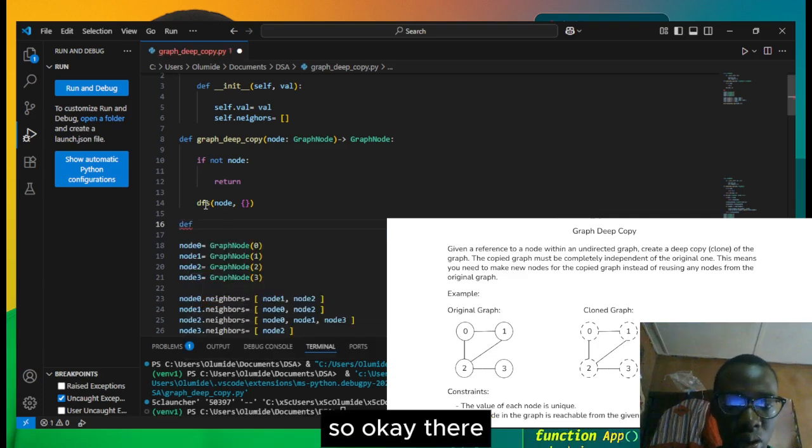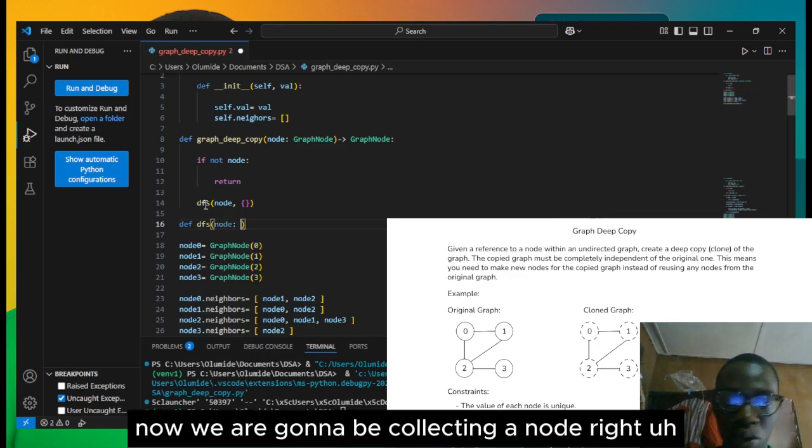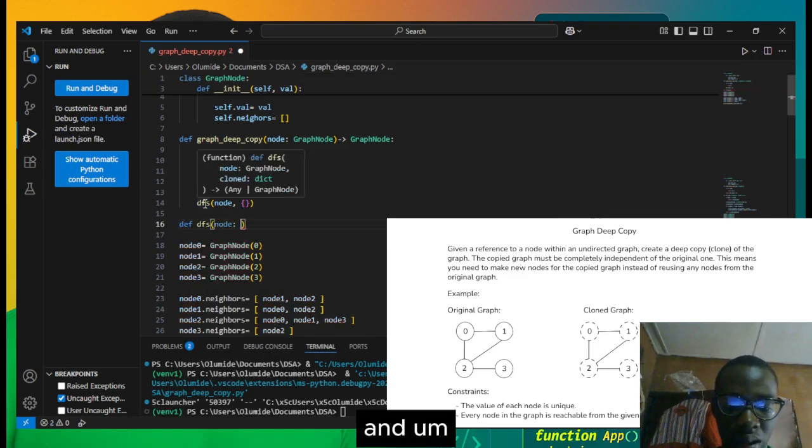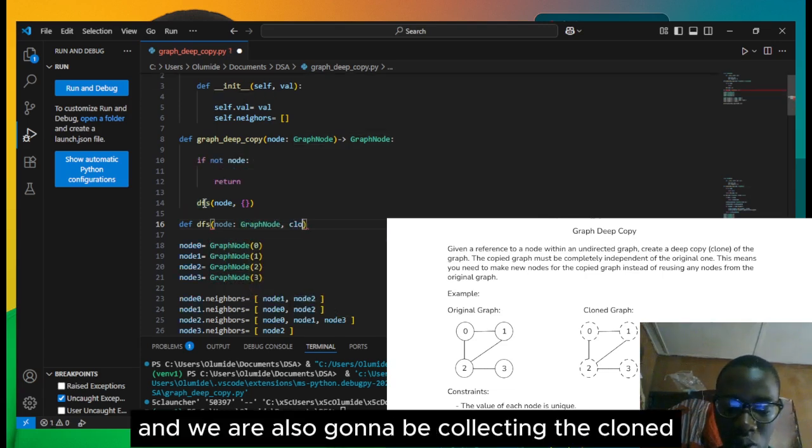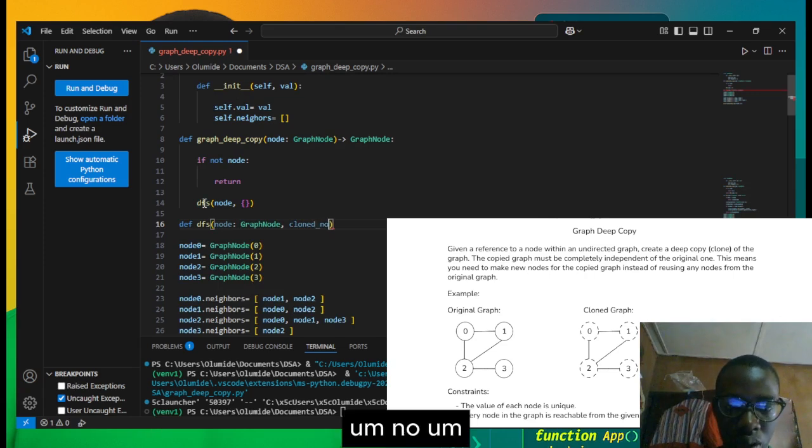Okay, for the DFS now, we are going to be collecting a node, and this is going to be a graph node. And we're also going to be collecting the cloned map.